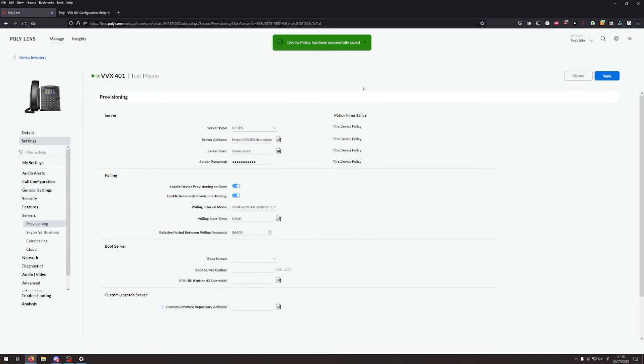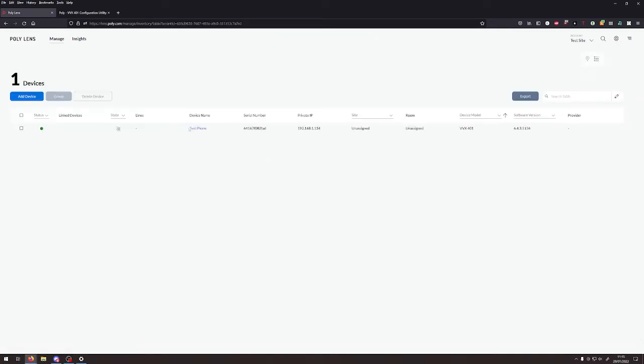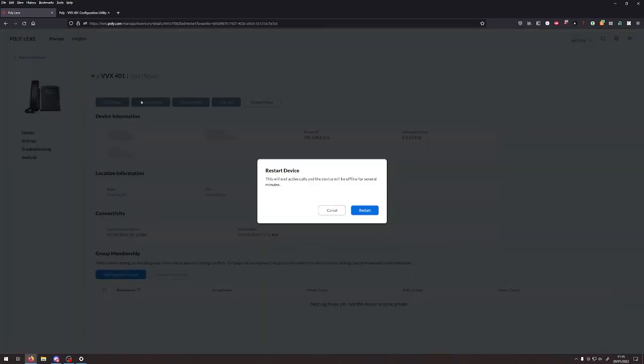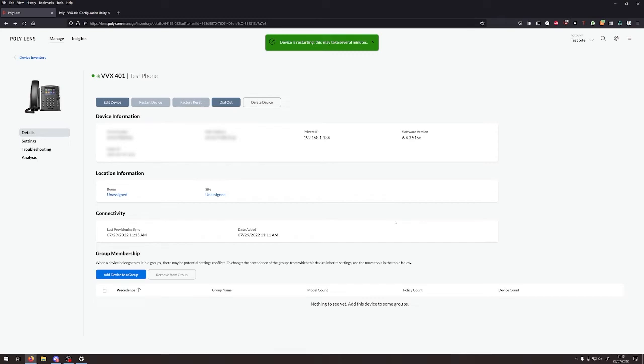Don't want to save that. And then back within device inventory, I'm just going to restart the device from the cloud, which is quite a fun feature. And you can hear that the phone's just restarted.